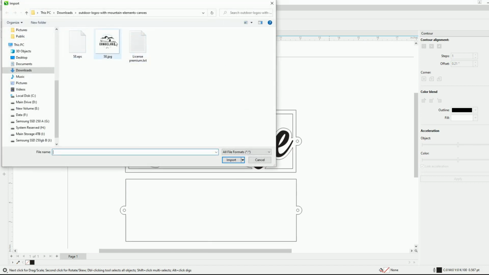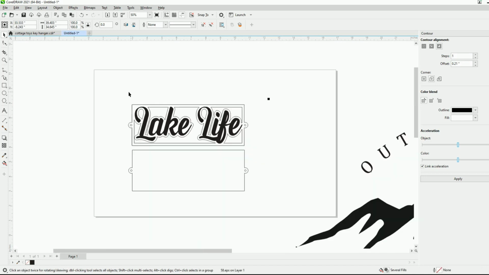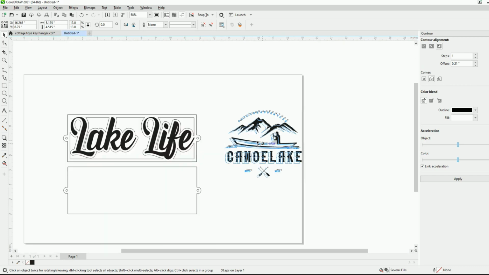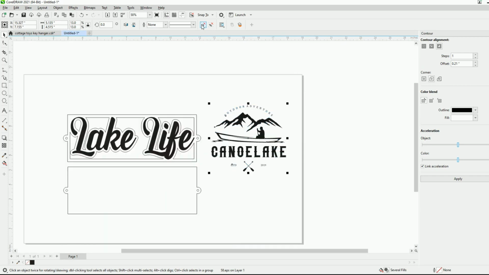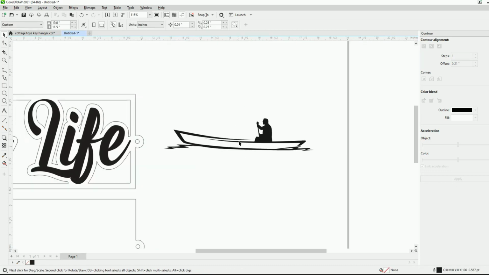Okay, I've got the graphic here. I'm going to import it. I won't show you how to do that, but I've downloaded this graphic from my favorite vector graphics site. We're going to ungroup that. All I want is the canoe guy. I don't want the mountains. I don't want the outdoor adventure. I don't want canoe lake or any of the other elements. I just want this guy. So I've ungrouped it all and then deleted the stuff that I didn't want.